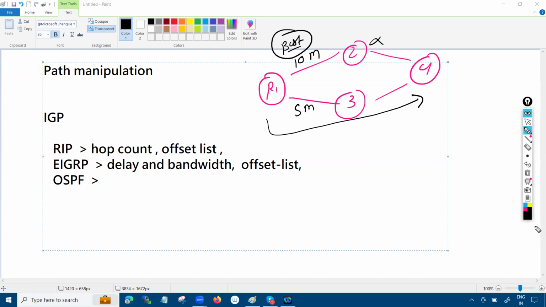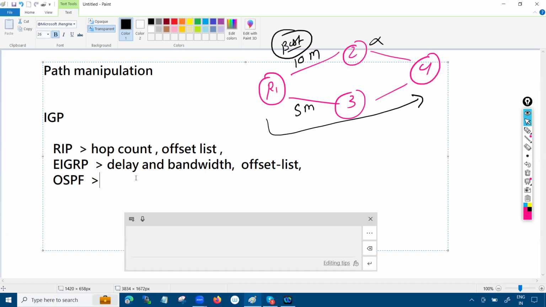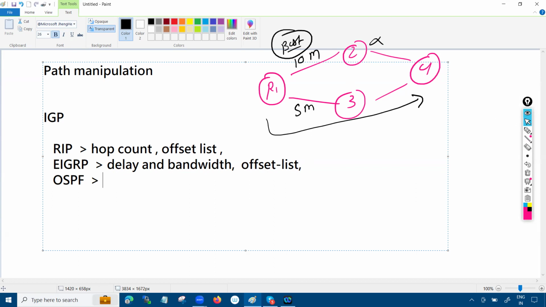In EIGRP, if you remember, we have seen the concept of delay and bandwidth and offset list, right? Same thing. In the OSPF protocol, if I talk about it, we have a cost over there, right? So change the cost. And of course, we have a path preference, if you guys remember that, right? O or the OIA, then E1 is more preferred than E2, and then of course, N1 is more preferred than N2.